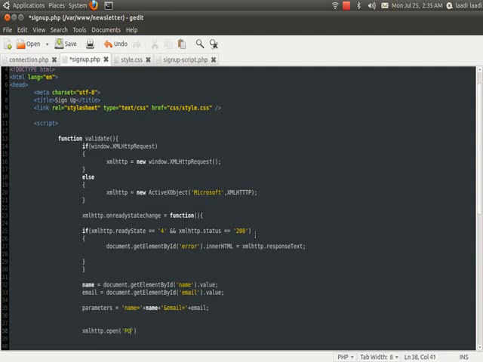So I'm going to say open. The way you are going to pass the variables would be the POST method. The file you need to target is script/signupscript.php and set it equal to true. And then I'm going to say xmlhttp.setRequestHeader, okay, R needs to be capital, request header.